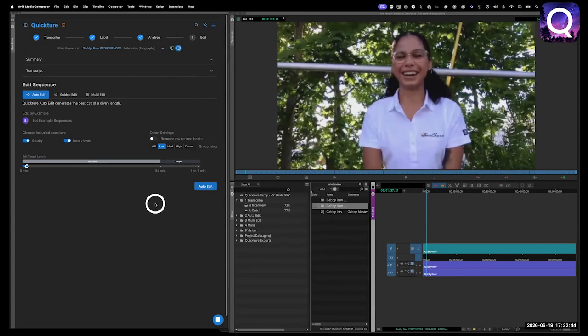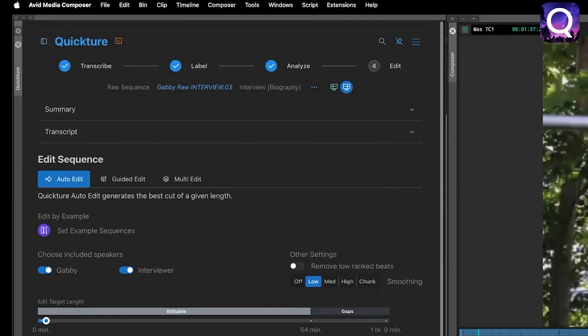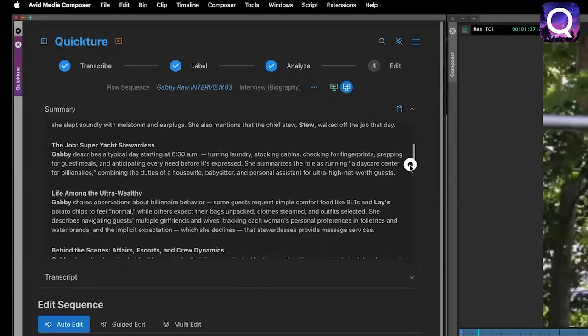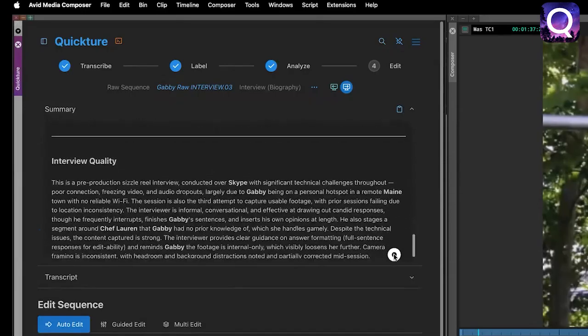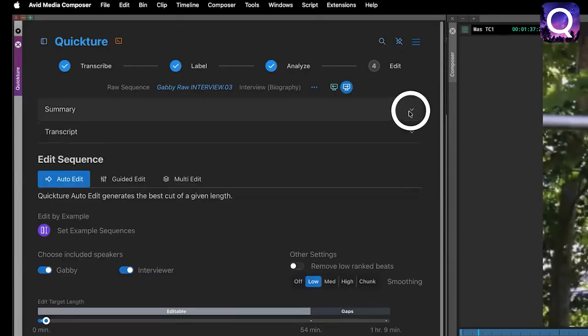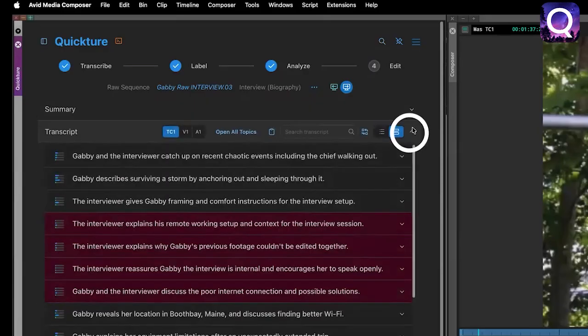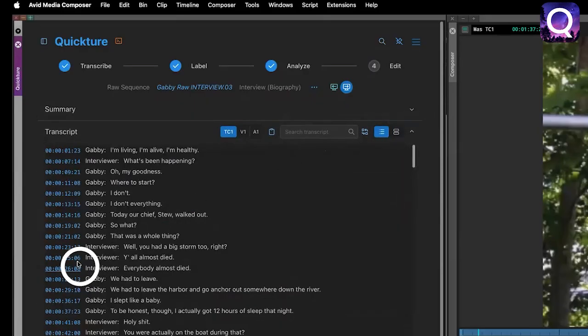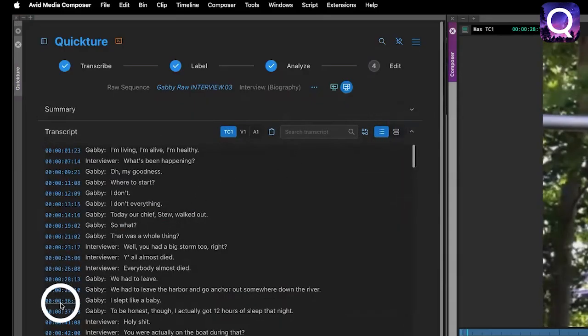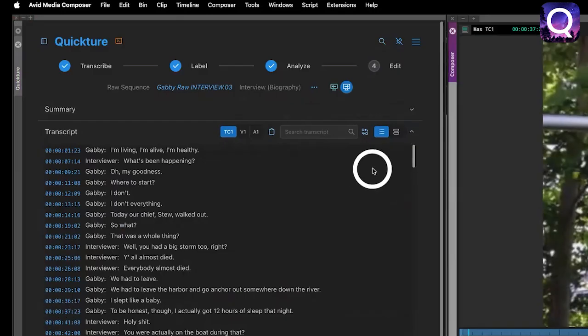Now Quickture is done transcribing, labeling, and analyzing this media. So let's check it out. First, you can go to Summary. You'll get a full summary of this interview. Then, the transcripts. Now with transcripts, you have a traditional transcript right here. You can click and go to the time code in your sequence.